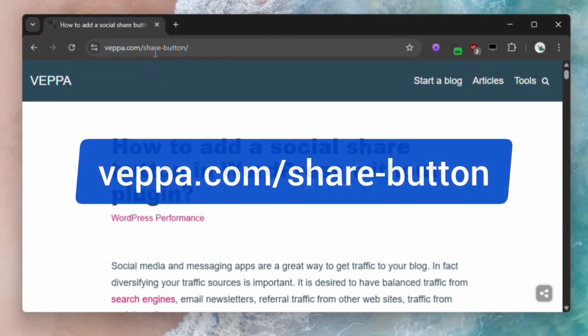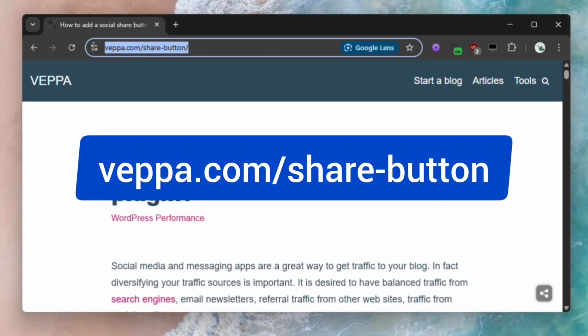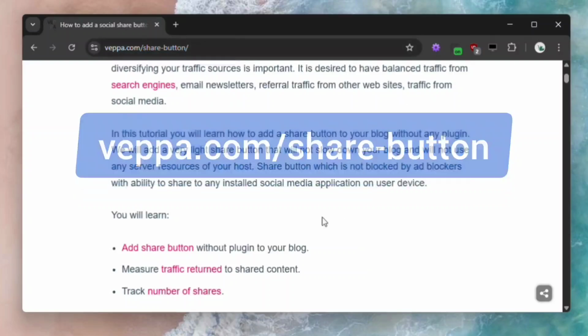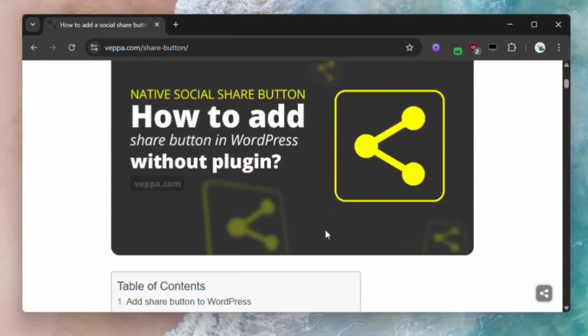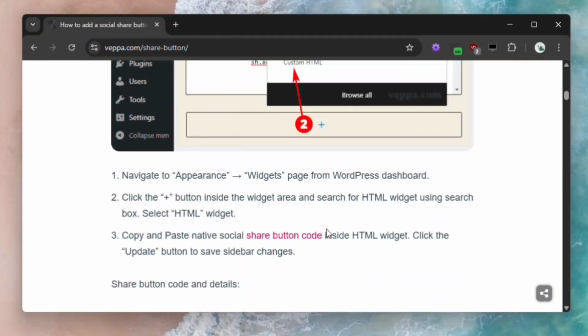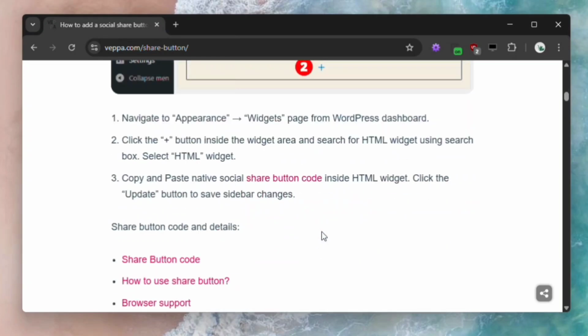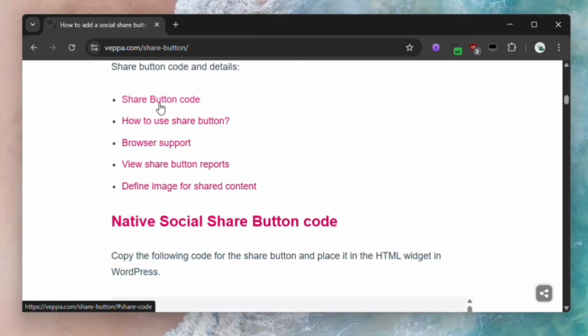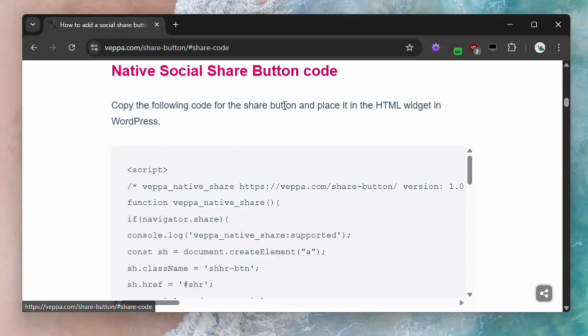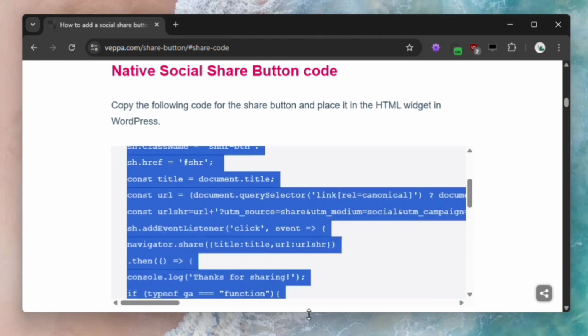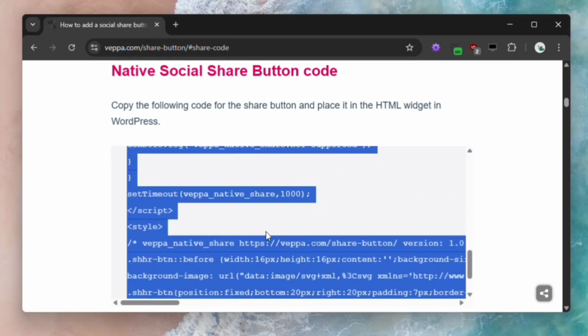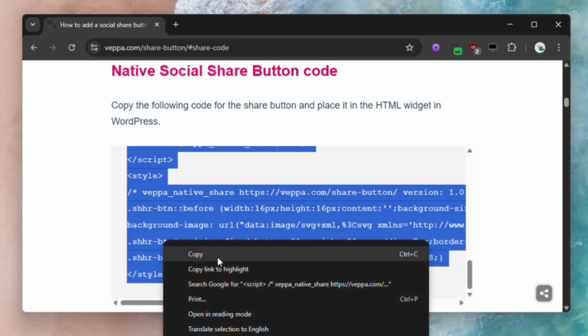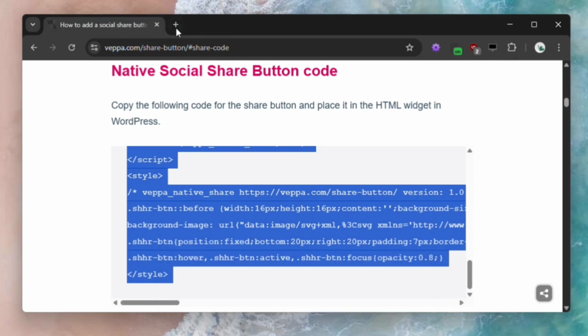Navigate to webpa.com/share page on your browser and you will get to this page. From here it shows with images how to add it. Scroll down and click share button code. Copy this code. Right click and say copy.